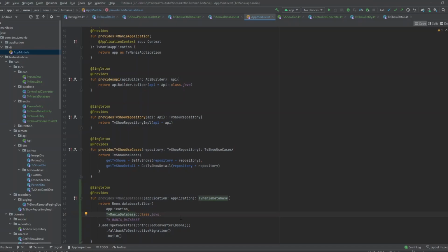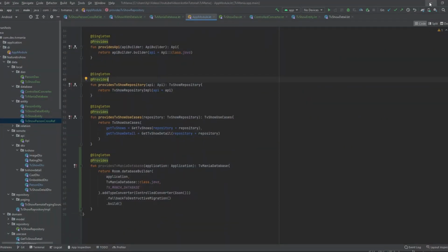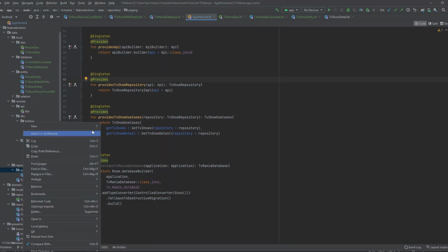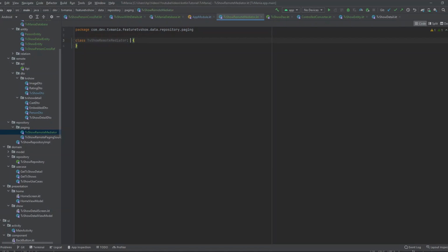Now we're going to talk about how to paginate with Remote Mediator. Now we have prepared our database. We are ready to show the paging library how to load data and save it in our local database as a cache using a special class called RemoteMediator. I'm going to create a new class inside the package paging in the data layer, and call it TvShowRemoteMediator. This class should inherit from RemoteMediator, with a key of type integer, and the value will be TvShowEntity.